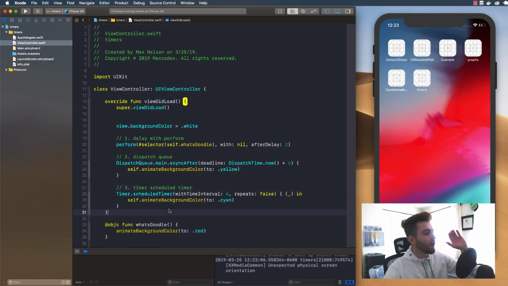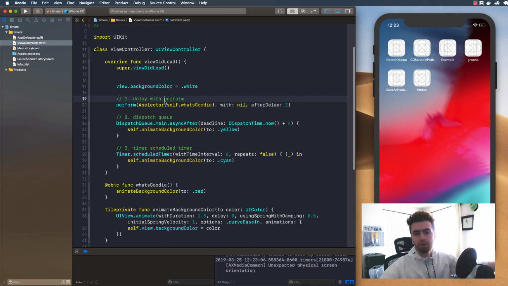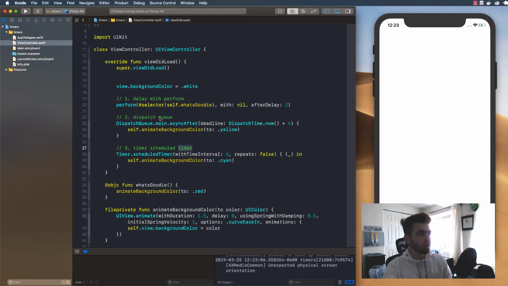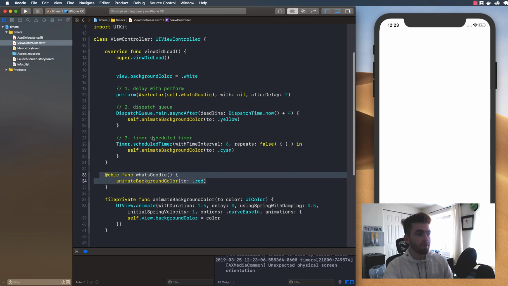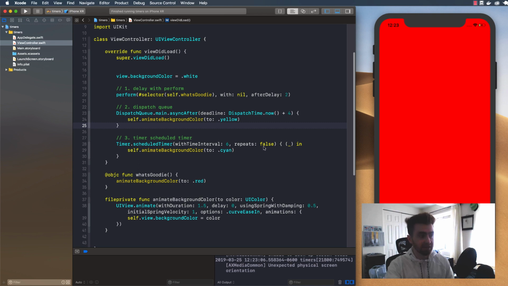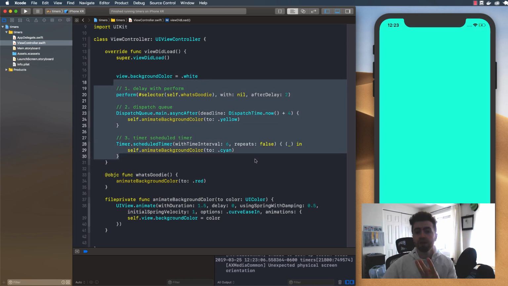In this video, I have the completed code here, super simple, but I'm going to show you how to use three different types of delays. So delay with perform, dispatchQueue, and Timer.scheduledTimer. When I open up the app, it's going to animate the background color to red after 2 seconds, then yellow after 4 seconds, and then cyan after 6 seconds, representing 3 delays, okay? So that's what we're going to learn in this video. Let's go ahead and hop right into it.